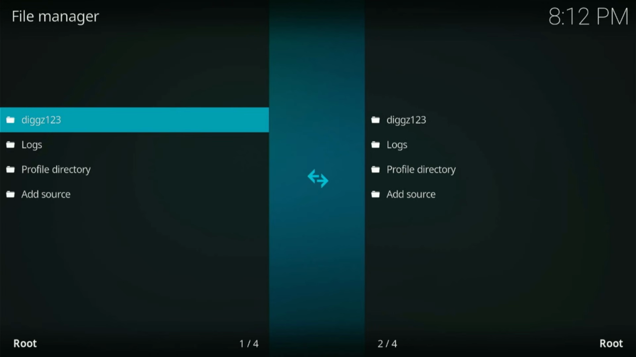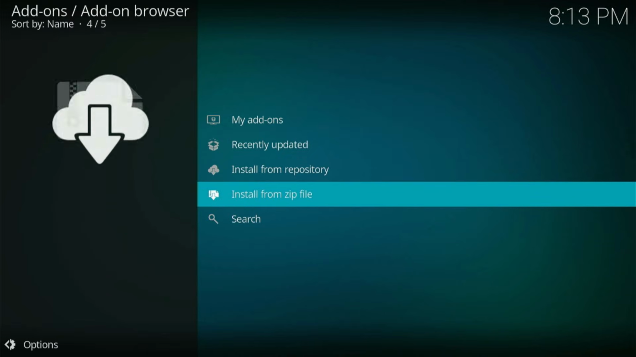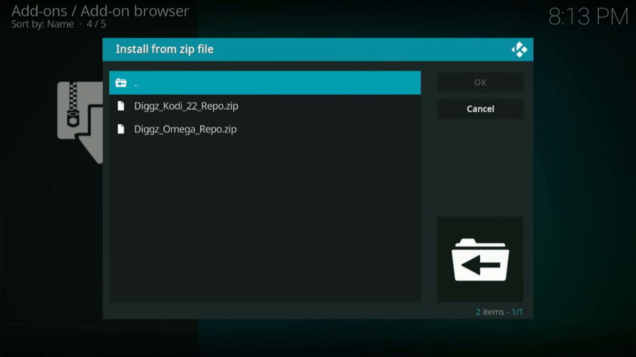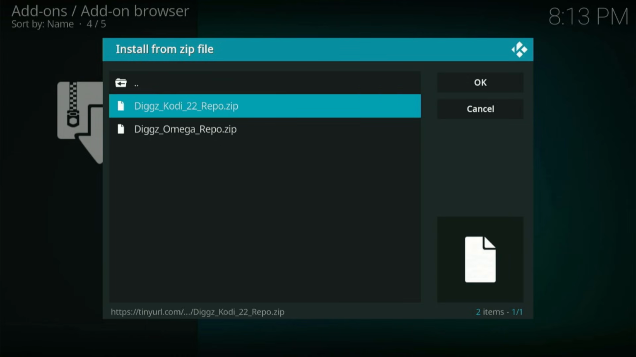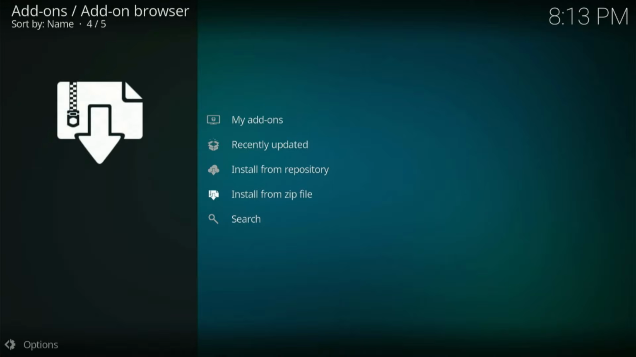So now you can press the back button on your remote. Scroll to the right to add-ons. Open that up. Scroll down to install from zip file. Open that up. Then we're going to go ahead and find the Diggz 123 that we just installed. Go ahead and open it up. Then what we're going to do is find the Diggz Omega repo. Okay, make sure you do the Diggz Omega repo. Open that.